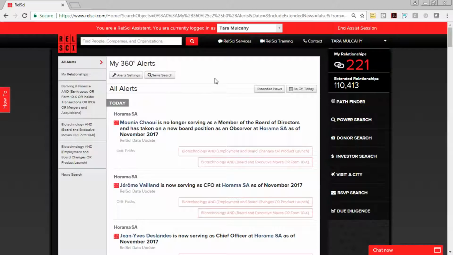Another question that arises after people learn about this is, well, I like this a lot. How do I customize it? I'm getting too many alerts, or I'm getting not enough. I want to make one on my alma mater. I want to see alumni in investment banking or in private equity. What are they doing? Click News Search at the top here.